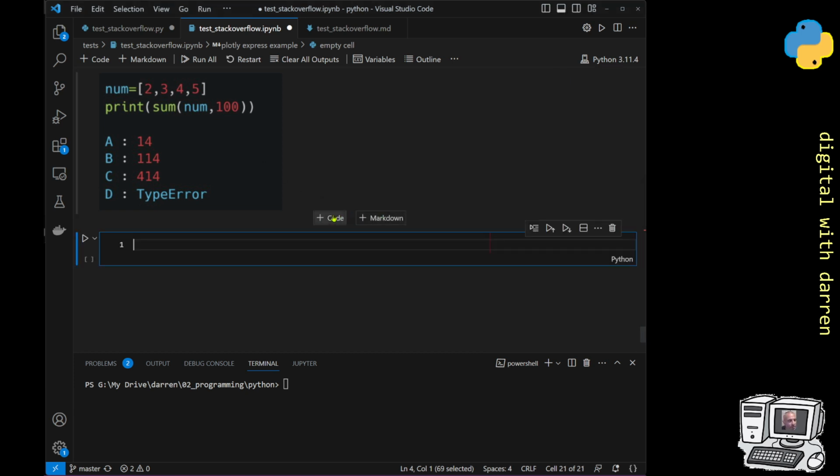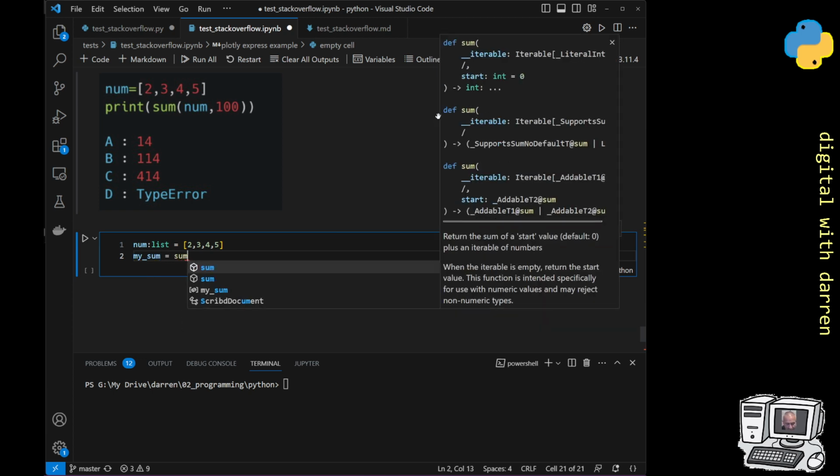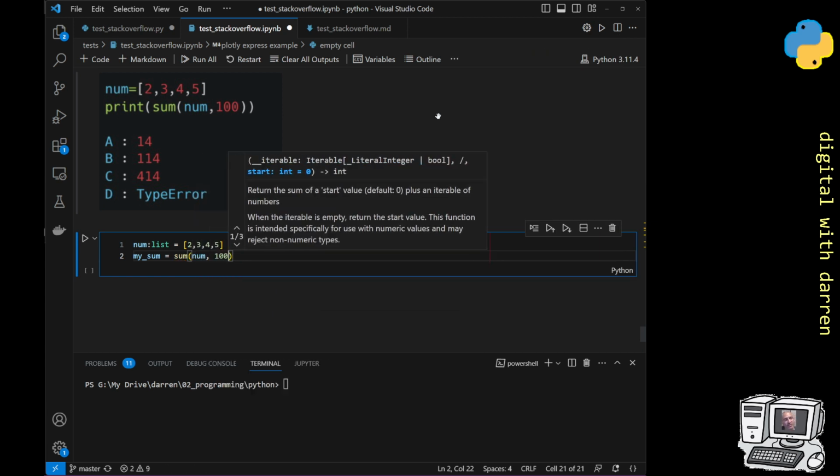So let's go ahead with the code and actually do this. The first thing we'll do is create this variable, and this variable is of type list, so we can do that. We can type num in Python and set it to be 2, 3, 4 and 5, just like that. And then we can do a print of the sum, but actually what we'll do is break this down a little bit. So we'll do a my_sum like this, and then say that is equal to the sum of num, comma 100.